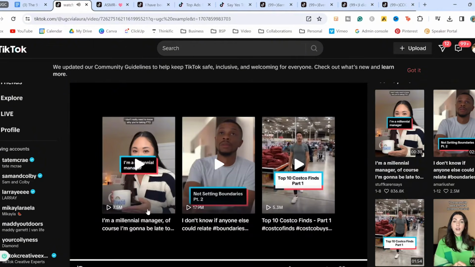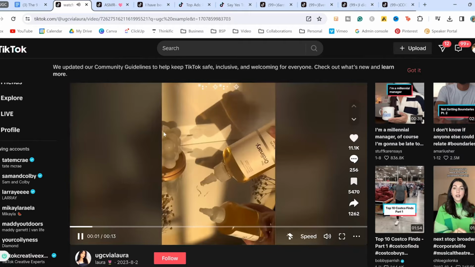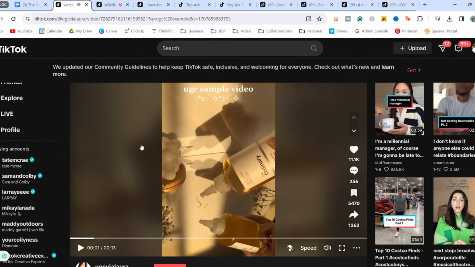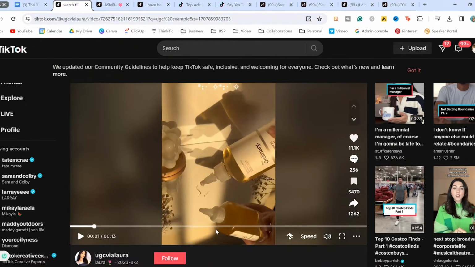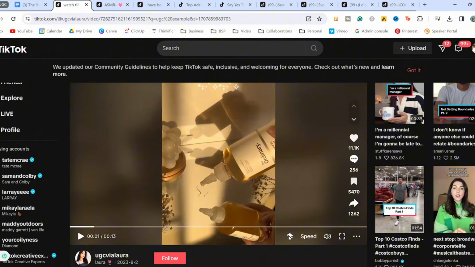So that one's a good example for combining both aesthetic and unboxing. It starts with a good hook, captures your attention because it's nice and aesthetic. Then it goes into the unboxing, putting the product together, and then the final look. So that's a good combination. It's nice, quick, 13 seconds.